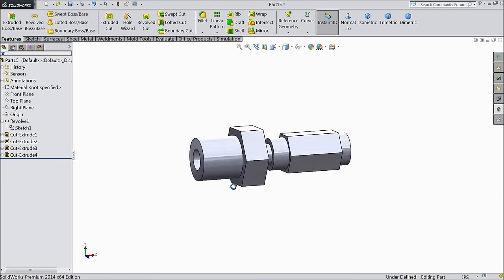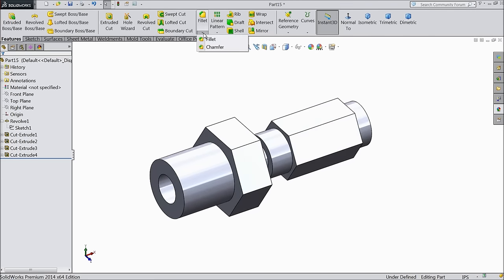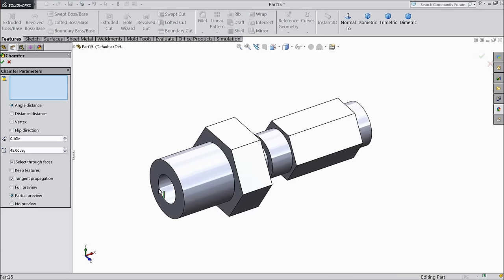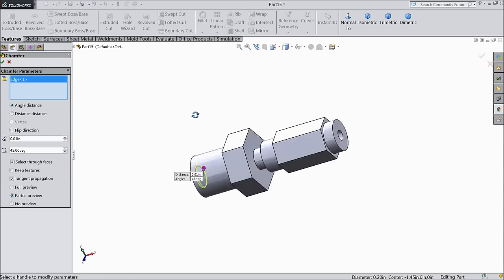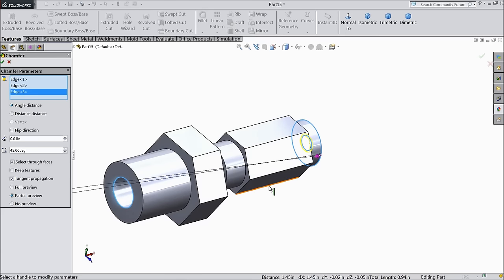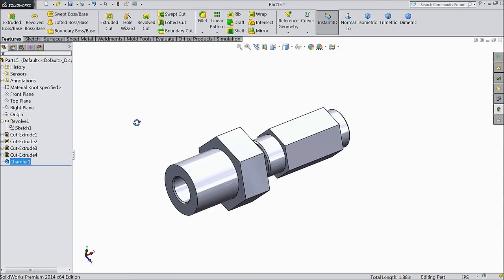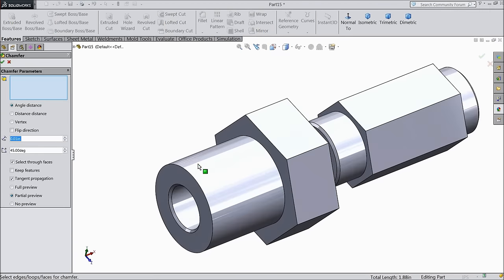Now see. Choose chamfer. Okay. 0.03, select this end. Okay.